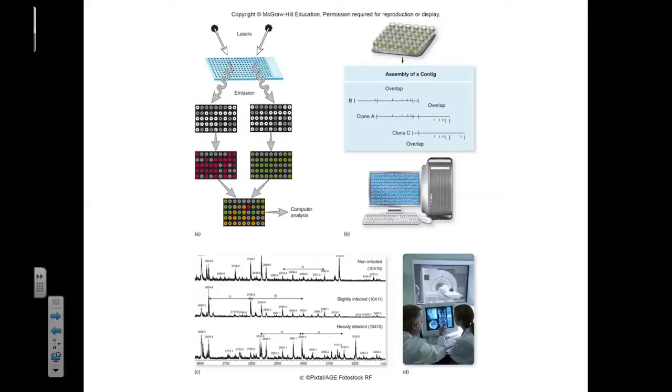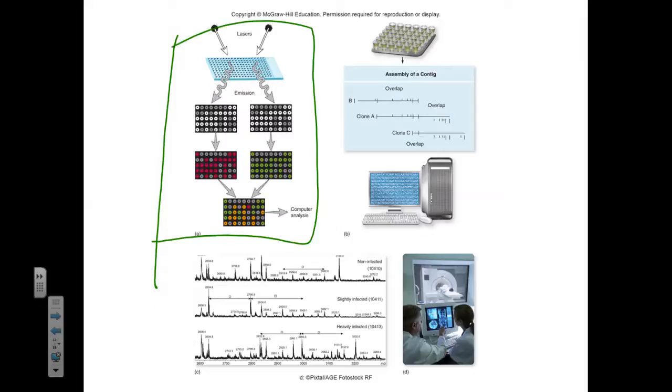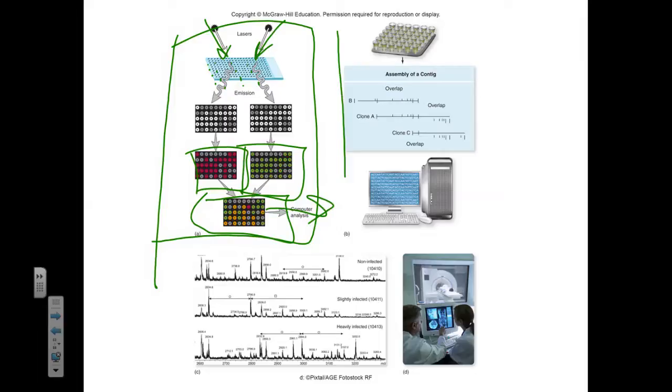This is a lovely figure that is showing us, first, on this side, how a microarray works. Here we can see that there are many, many different little well plates, and those itty-bitty little well plates are going to be exposed to different wavelengths of lasers that cause them to fluoresce different colors depending on what kind of hybridization occurs. And then the computer analyzes this sample.